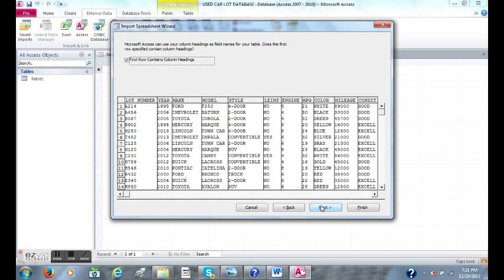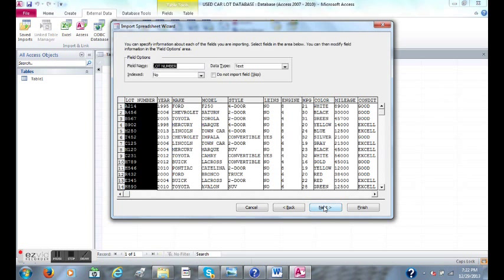Now this is very important. Our Excel spreadsheet has column names in the first row. It has a lot number, year, make, model, style, and so forth. That is the name of the columns. And if that first row has headings, you have to make sure that that check mark is there. It is there, so I'm going to click Next. Now, this next option we don't have to do anything with. It's simply showing us the first field is the lot number, and it's okay. We'll just accept that. Click the button that says Next.